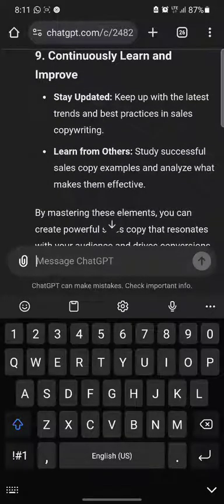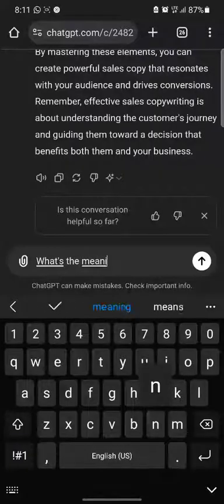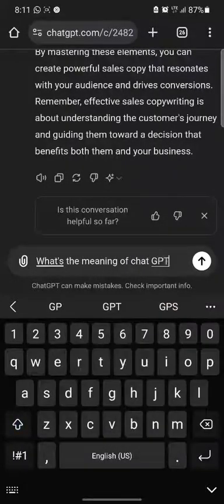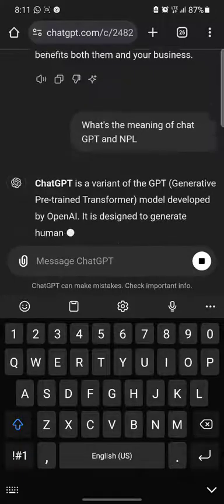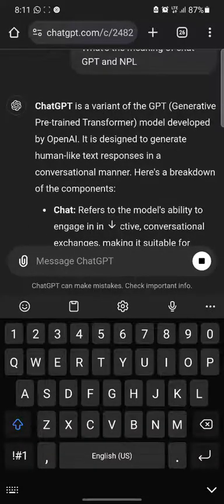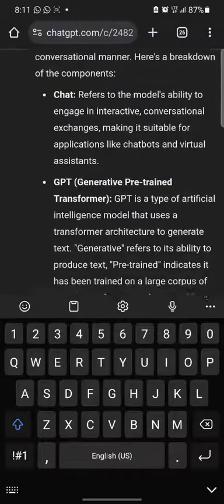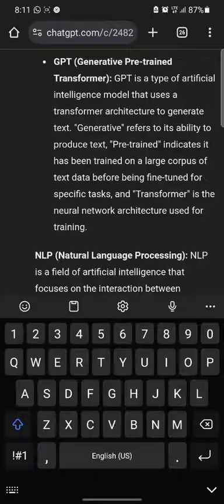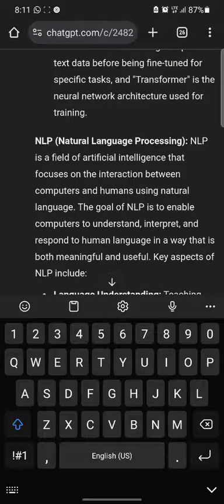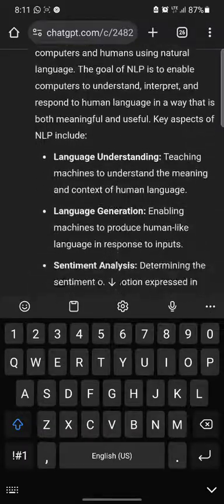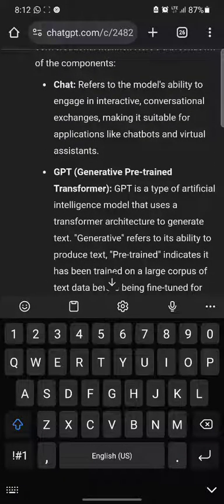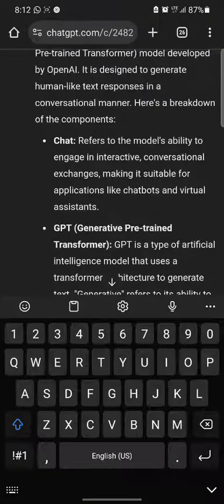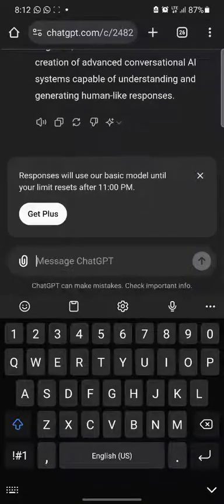So what is the meaning of ChatGPT and NLP? The meaning of ChatGPT is generative pre-trained transformer. You understand? GPT is an artificial intelligence model. NLP is a field of artificial intelligence that focuses on interaction between computers and human language. Now ChatGPT is an NLP tool. You already know what the meaning of GPT is: generative pre-trained transformer. So all that information is not needed. All you need to do is use it to create a lot of things.